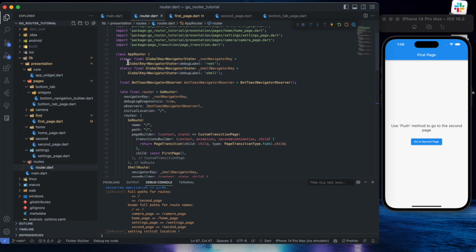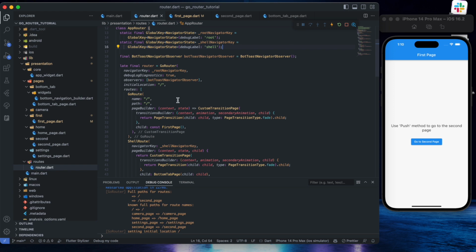In here we have a class named AppRouter, and in the AppRouter we have the router instance. I've created the router instance as late because I want to pass the BotToast navigator observer in here. Since I use the shell routes, which is for the bottom navigation bar, I have created the navigator keys for the shell and route. Then I set the initial location, which is the first page actually.